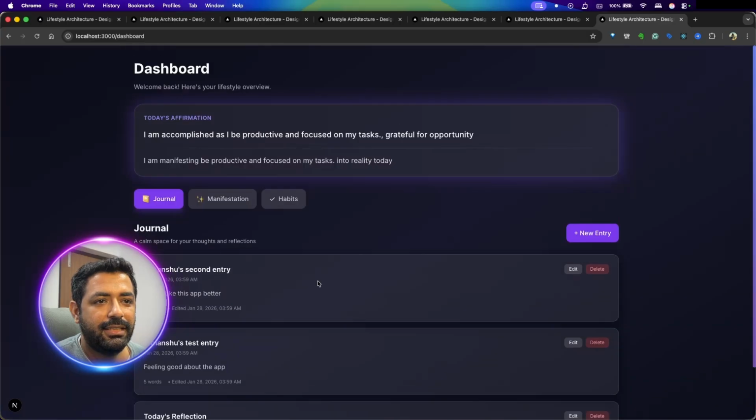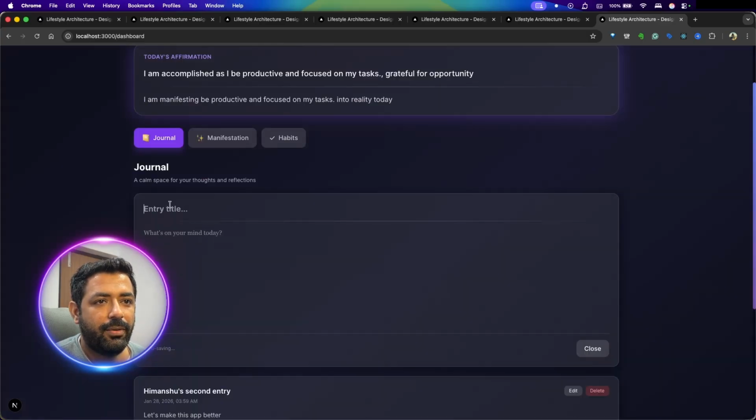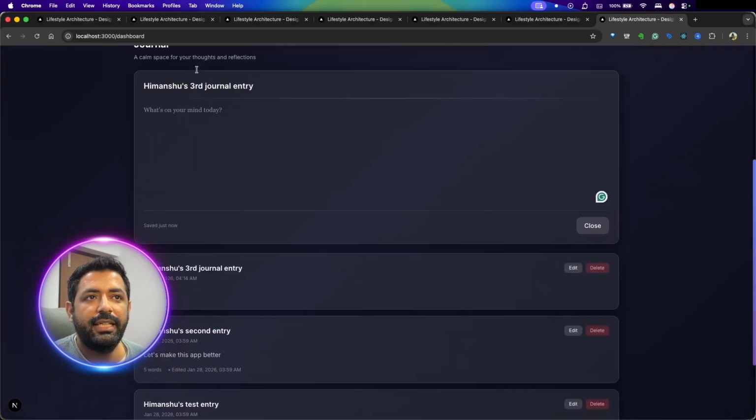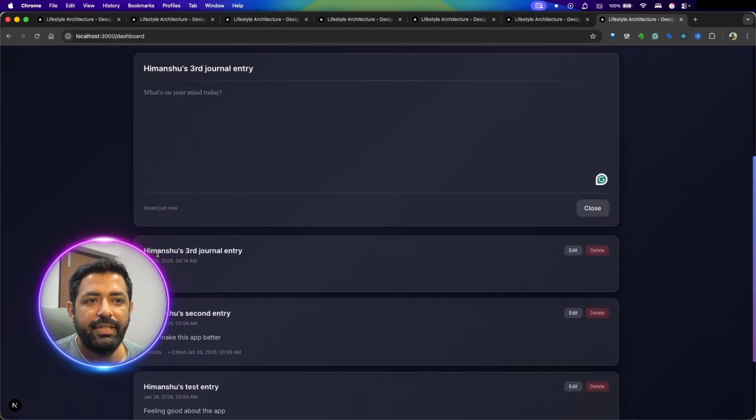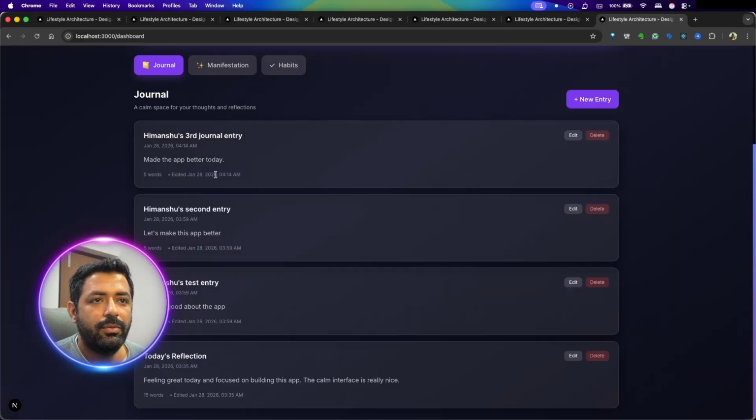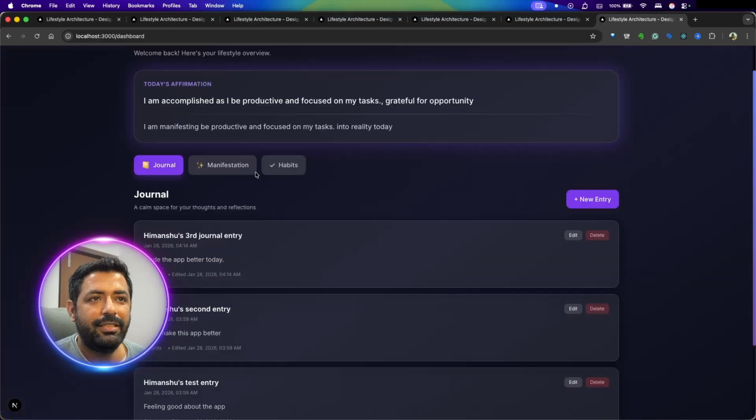So I created some sample entries, so we can also again try to see Himanshu's third journal entry. So it is storing all the data in the local storage, and as you can see, as soon as I created the title and pressed tab, it saved it automatically in the bottom section, and once I put in another text, it will update it there. Made the app better today. So click close, and it is able to update the bottom section.